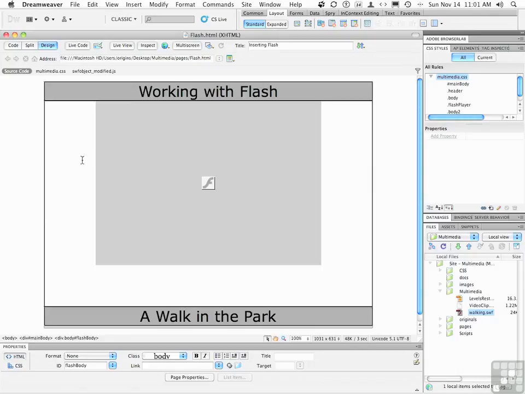In the next segment, we'll check out some of the things that we can do to properties to kind of conform or change the Flash document once we've inserted it.